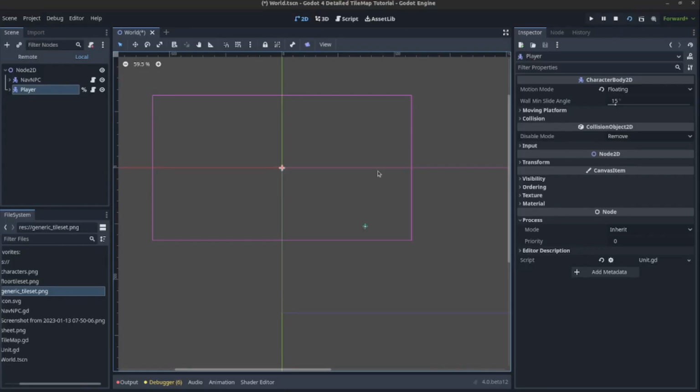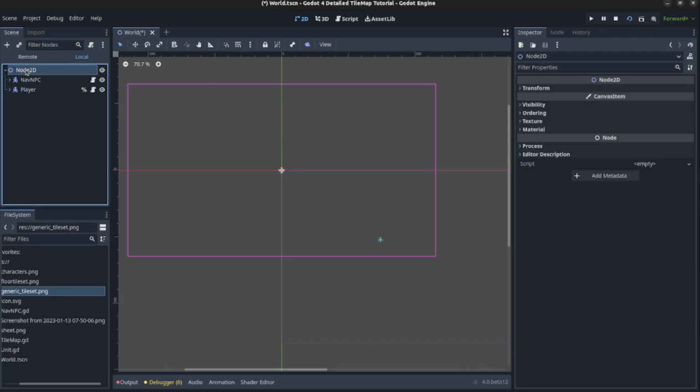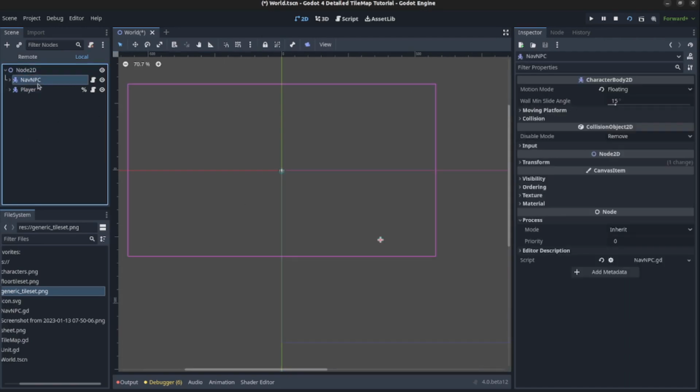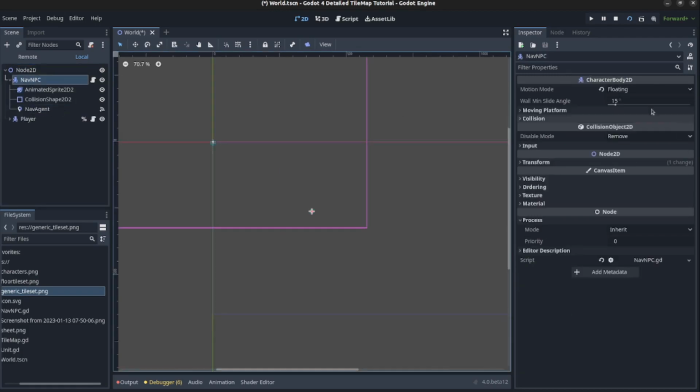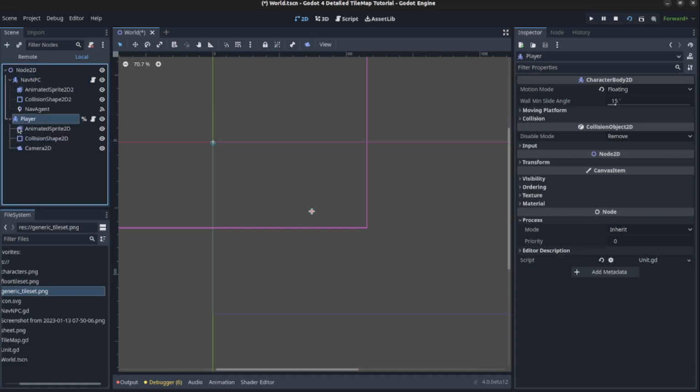Alright guys, so here we have a blank window. Let's first explain what's going on here. So I have a navigation character with a nav agent on, and this just walks around the scene based on where I click with the mouse. And I have a player to walk around the scene using the arrow keys.